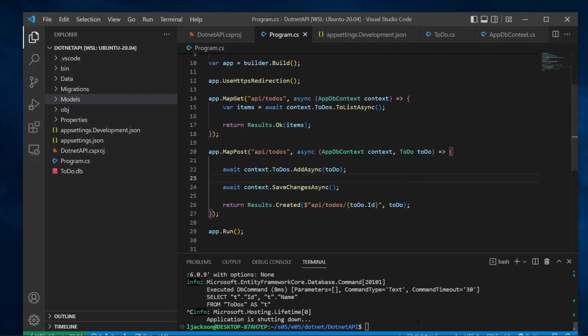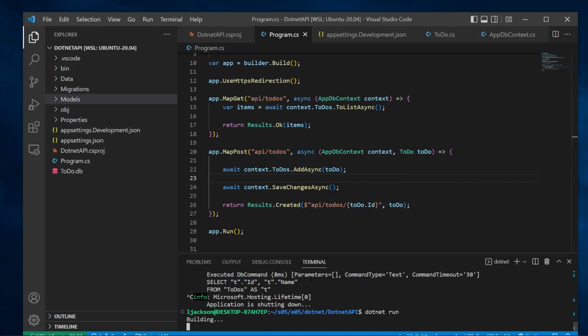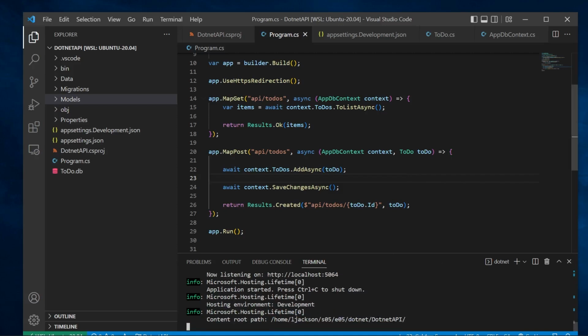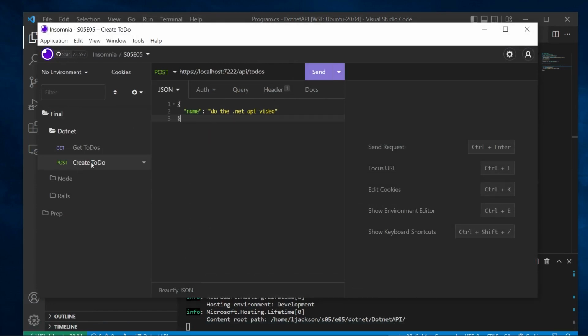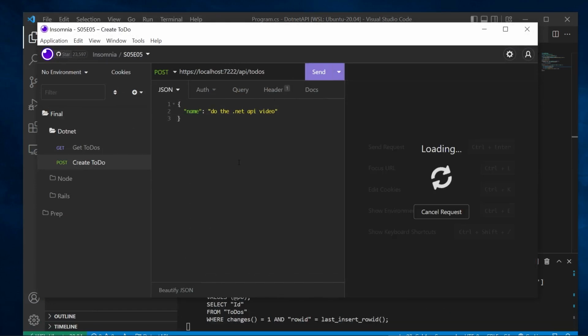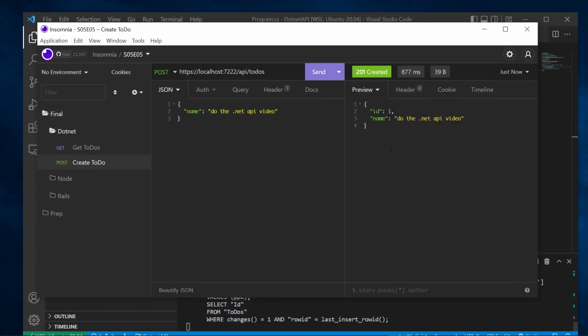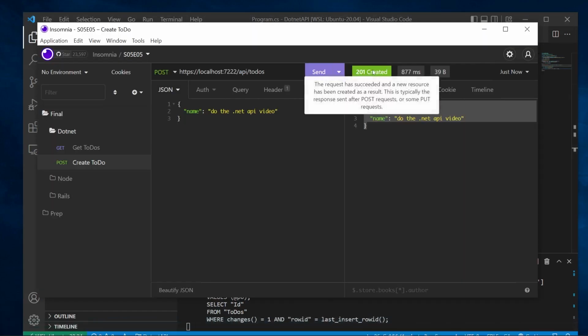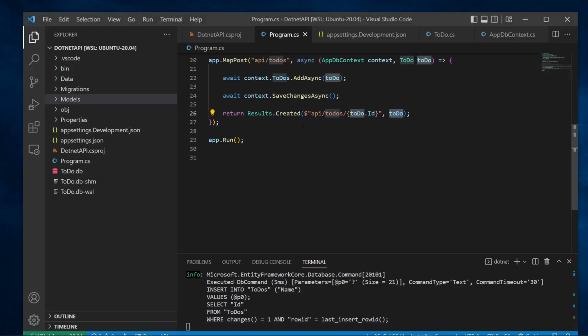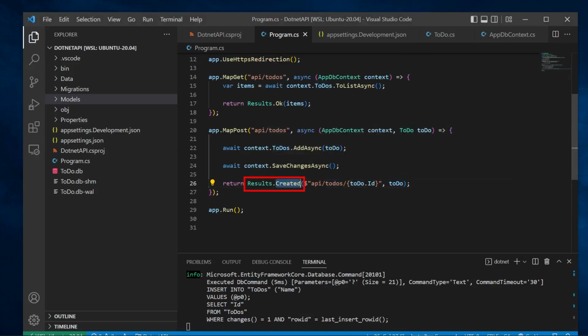So we'll save that off, do a dotnet run. And I'll come back and explain this a little bit, just so we have a bit of context around it. But let's try and do this now. And it worked. So we get a body response back. This is basically this thing here being passed back. We get a 201 created result. That's because we've made use of the created method.